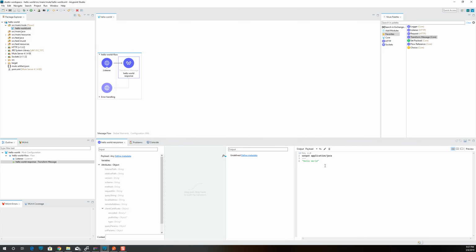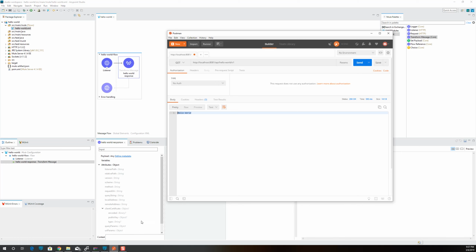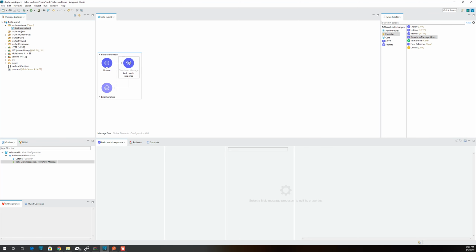Okay, and then let's say we want to modify this response. The response currently is in Java, content type Java, but ideally we'd want this to be returned in something like JSON or XML. I like setting defaults to JSON, so let's go ahead and do that.